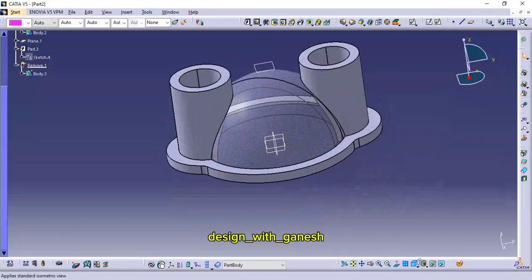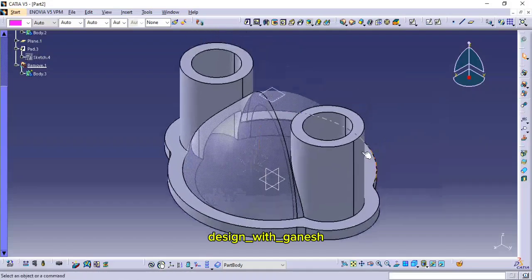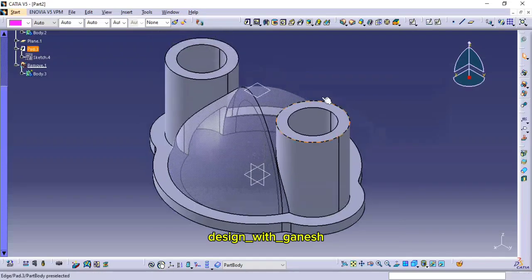So like this, guys, there are two more tools. One is for add and another one is for intersect. So how will this work? The add tool will combine two or three bodies into one body. That's it. There is no more than this.